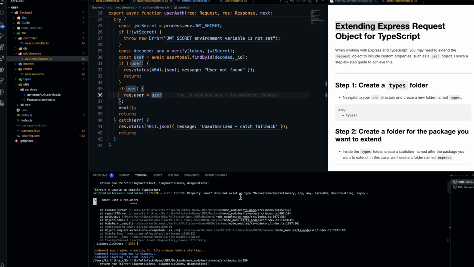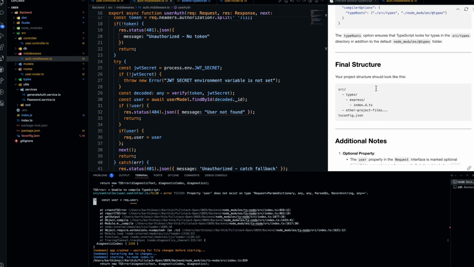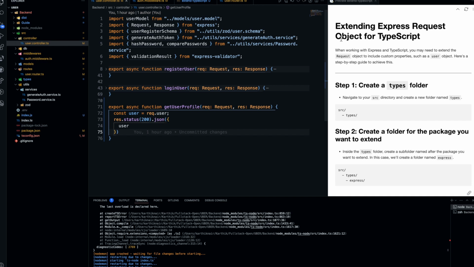Property user does not exist on type Request. Creating a 7-step tutorial on how to fix it, which is a very common issue that I have seen many are facing when using Express TypeScript.